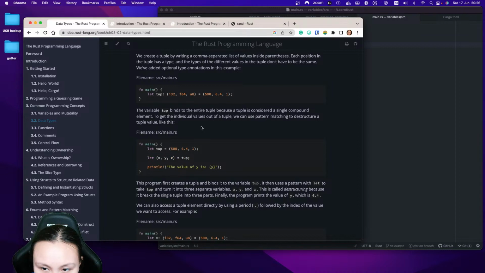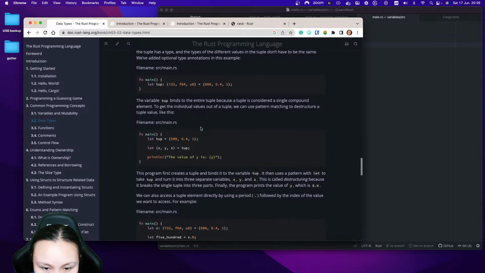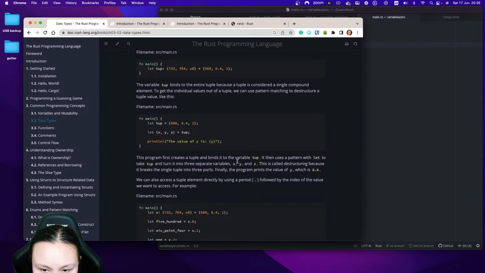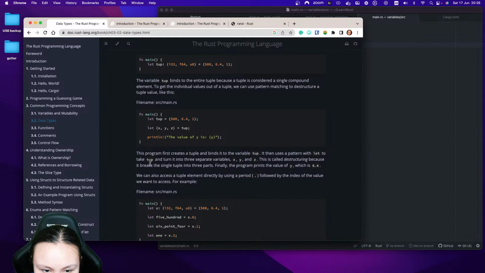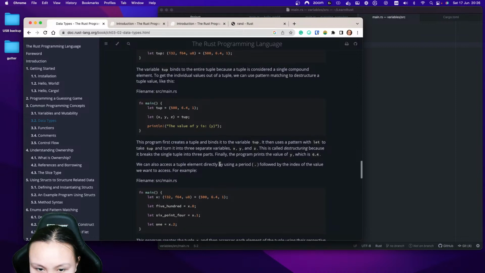Use pattern matching to destructure a tuple like this. Create a tuple and bind it to the variable tup, and then use a pattern with let. So when we do let, it will do the pattern matching and match these three separate variables to the three separate things in tup. Destructuring, it breaks it into three variables. Yep. So this will give you 6.4.